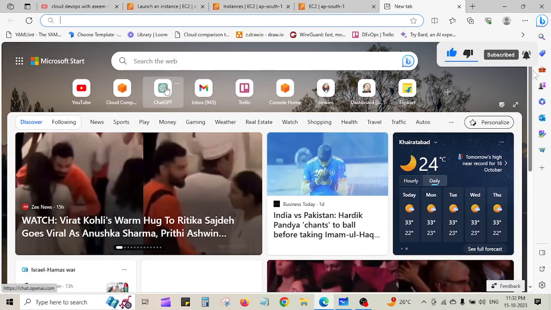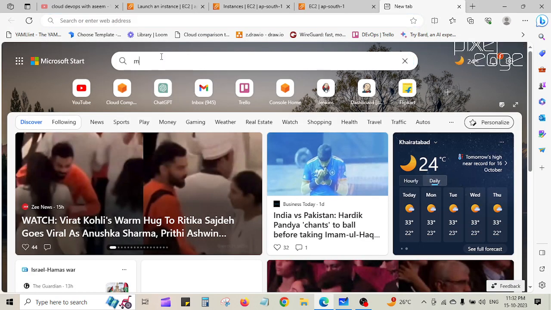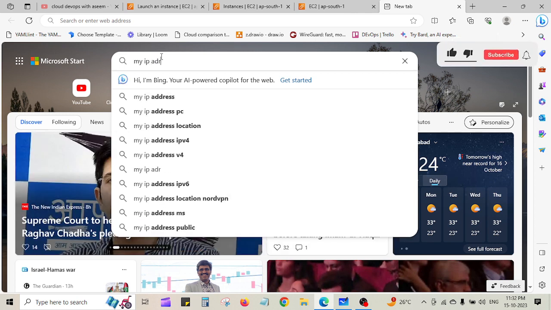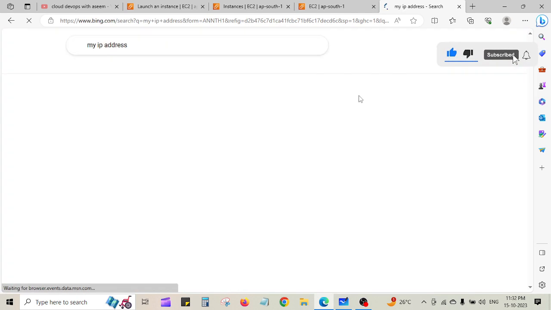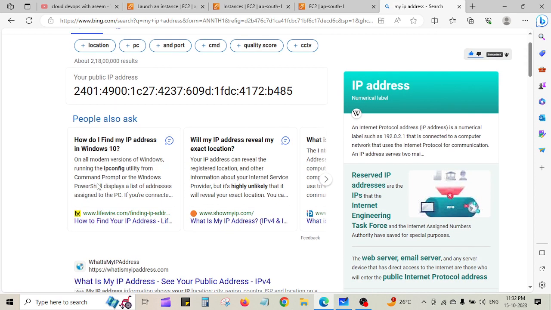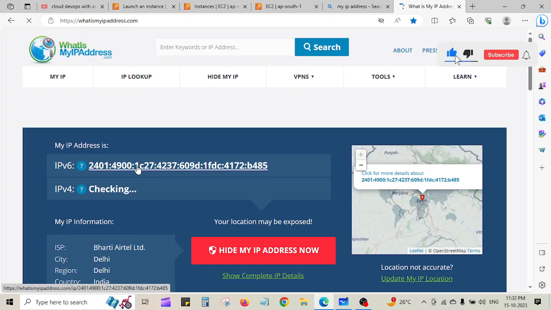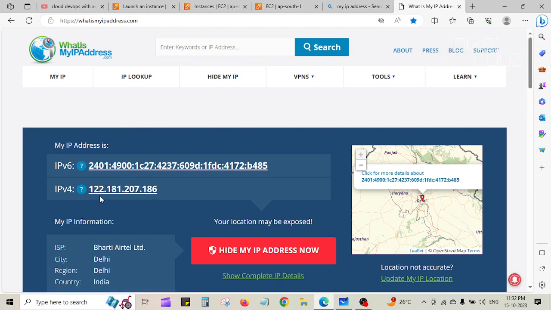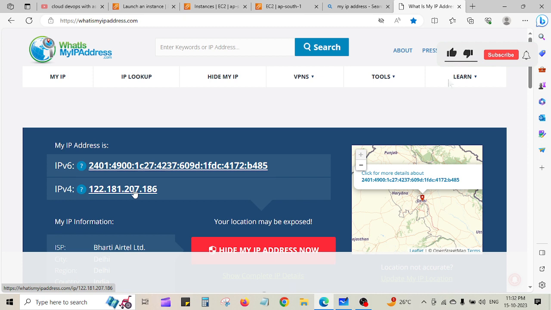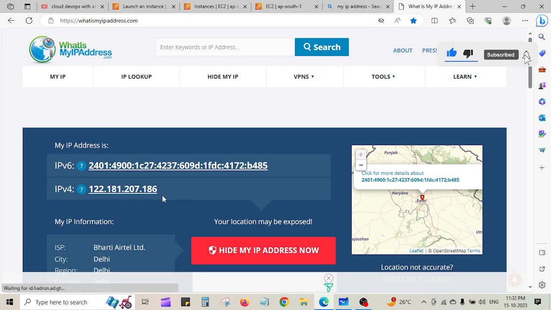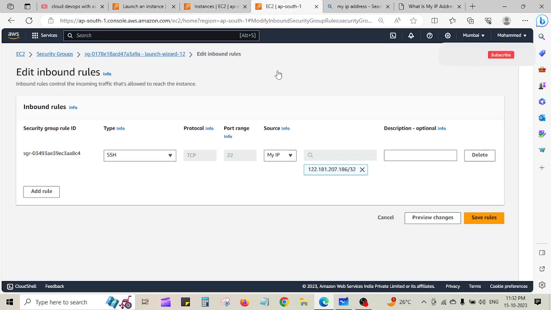So if you search for my IP address, I have connected to the internet, right? So if you're connected to the internet, then you have one defined IP assigned to you. So I'm using Airtel internet. So what's my IP? 122.8.181.207.186. So for this IP only, I will enable SSH. If you click here, you'll find the same thing, 186. Okay, so that I can only access.